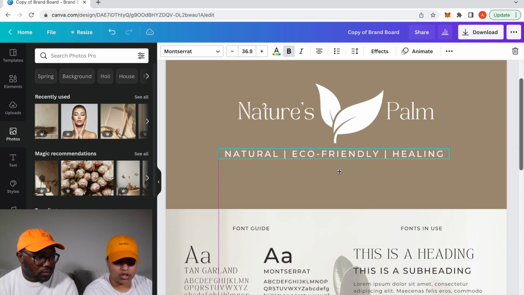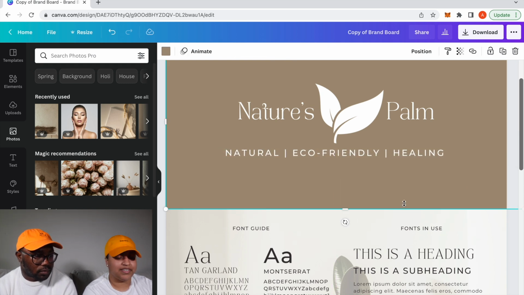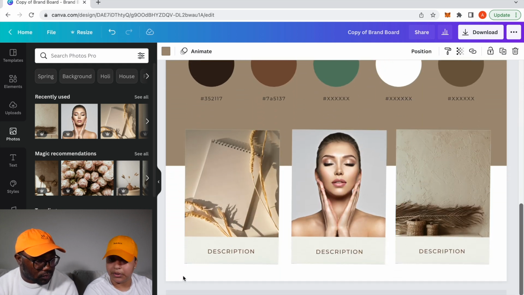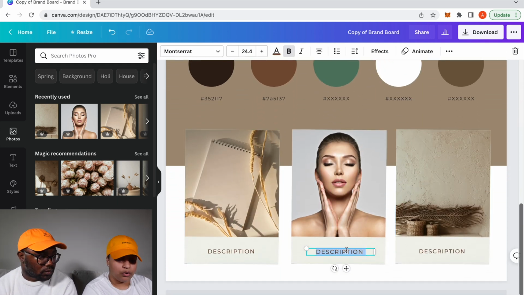Y'all get the gist. We're not gonna make it too perfect. But yeah, so you can put them again down here under each picture, or you can choose new ones.